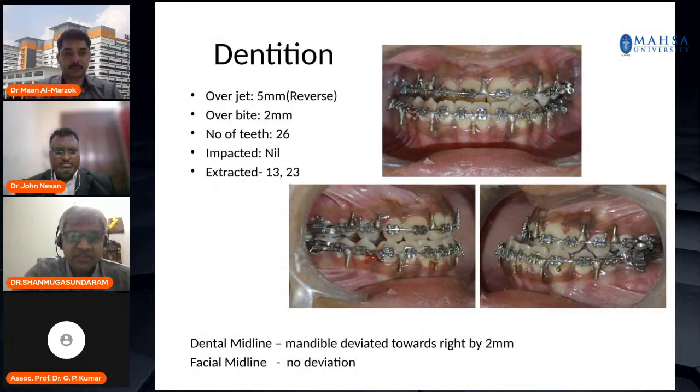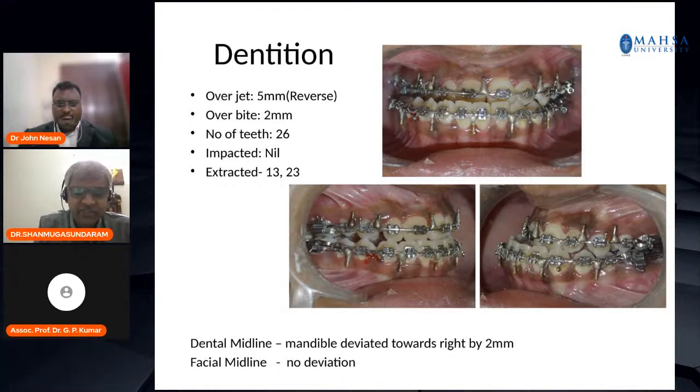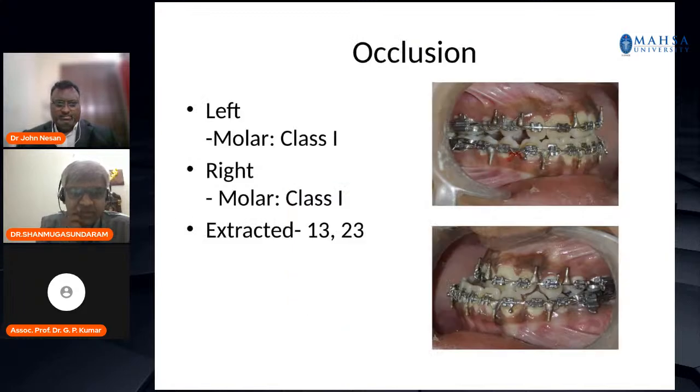If you can just see, there is a reverse overjet of -5 mm and a bite of 2 mm. It's a classical class 3. The midline was deviated towards the right by 2 mm, whereas the facial midline was normal, only the dental midlines were deviated. So the molars were class 1 on the left and class 1 on the right too.